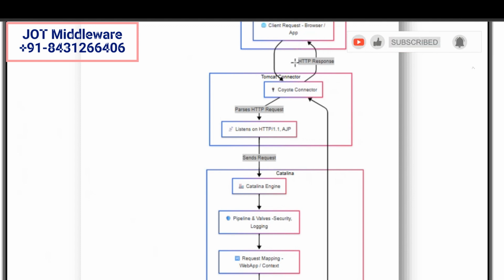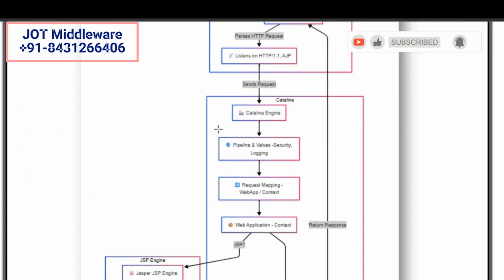So if it is a client, the HTTP request is sent to the Tomcat connector, and the Coyote connector parses the HTTP request. Why does it parse? Because based on the URL and the host header of the request, the HTTP request is parsed and sent to the Catalina. Catalina being the main engine and the servlet container, all the pipelines and valves will come into the picture, doing their work in the background.